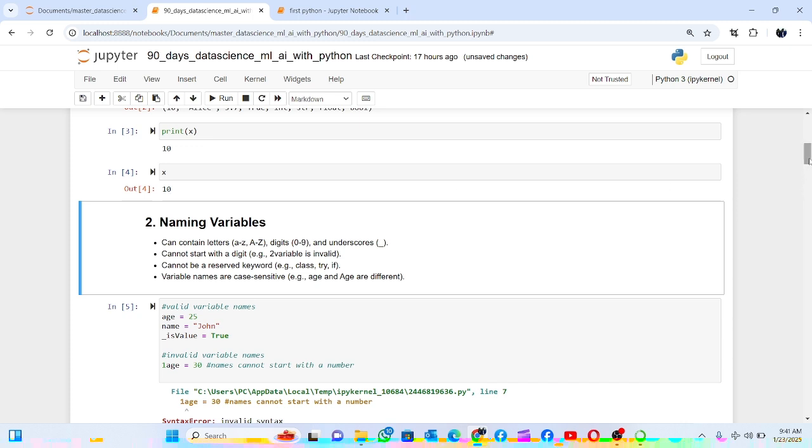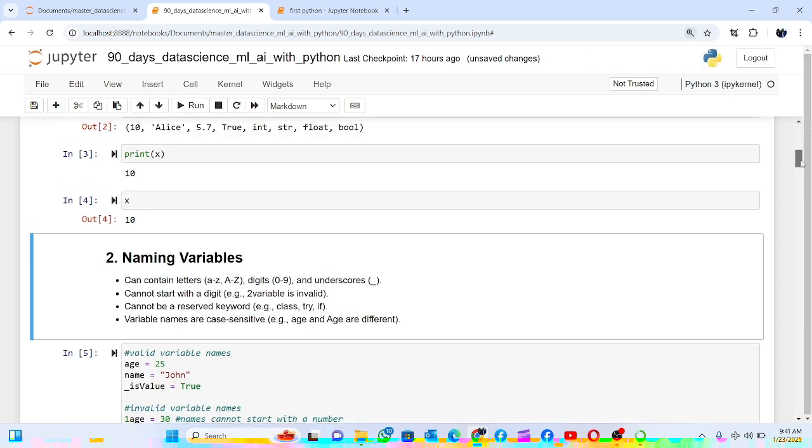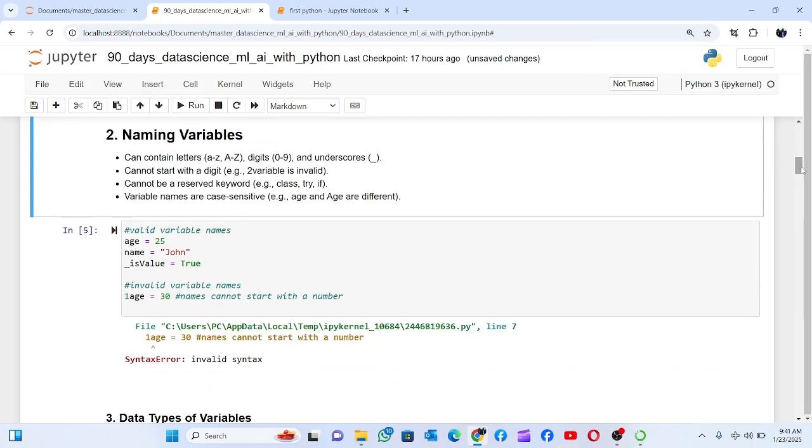So what are the rules for naming variables? Variables can contain only letters between a and z, capital A and Z, and the numbers between 0 and 9. They can also take an underscore. But variable names cannot start with a number. So you can't have something like 2h, or 2mangoes, or 2fruits. Also, variables cannot use reserved words.